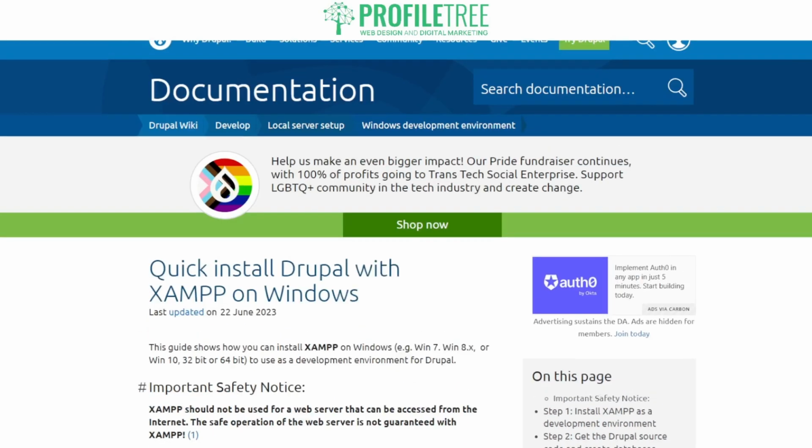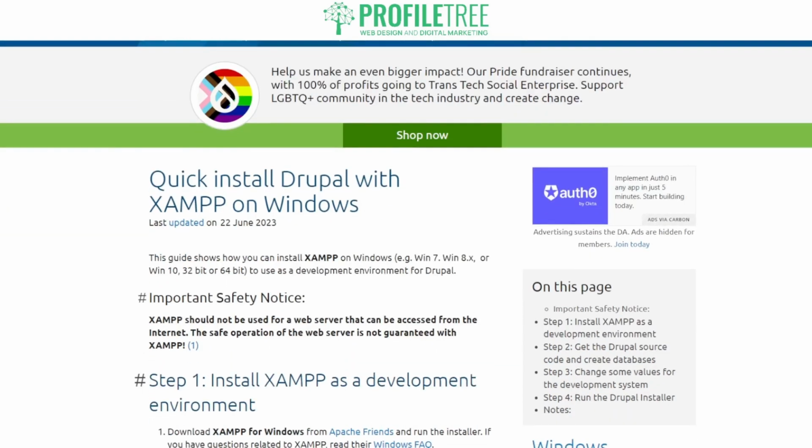So the method that we're going to be using in order to download Drupal is the local development environment method, and it's using the likes of XAMPP, WAMP, or MAMP on our computer. Now, the one that we're using here is XAMPP on Windows. So you can see that you could use it for Windows 7, 8, or Windows 10, or 32-bit, or 64-bit. So just make sure that you check on your program what you're actually running on your computer, whether it be 32-bit or 64-bit, and just make sure that you're running Windows 10.